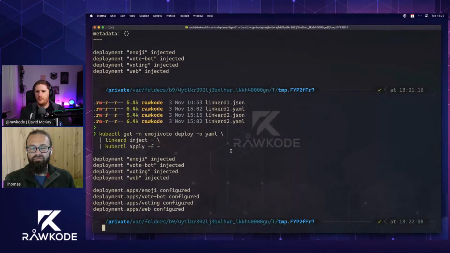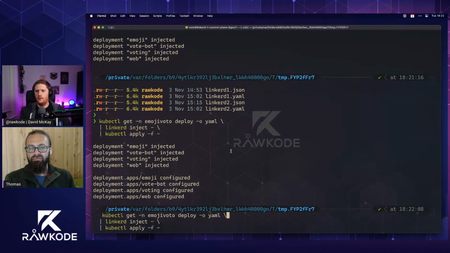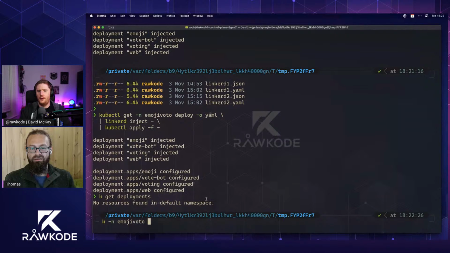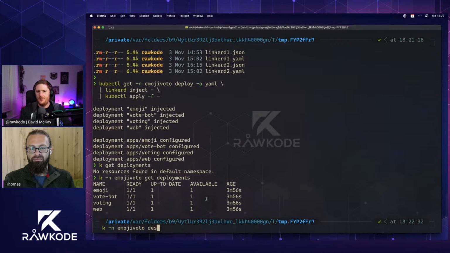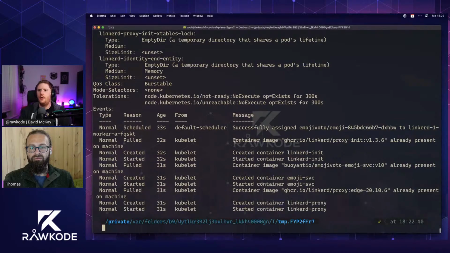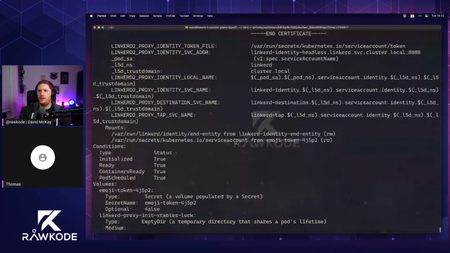Cool. So I injected, okay, so there's four different deployments, and they've each been injected. So if I run get deploys in the emoji voto namespace, and I'm just going to describe a pod and grab the first one, then we should see the sidecar should be there. Is that right? Yep.